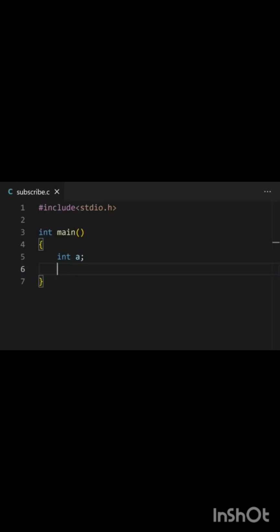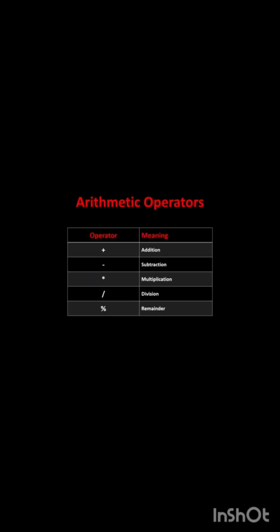To take input from the user, we can use the scanf function. Type scanf and then double quotes and the format specifier for the data that will be entered by the user. And then after comma, ampersand symbol, aka address symbol in C language, and the variable name to store the data given by the user to the address of the variable. We can use these operators in C language for basic arithmetic operations.